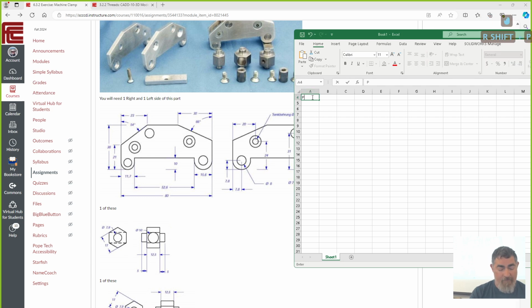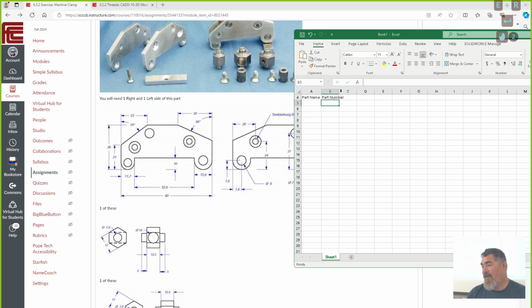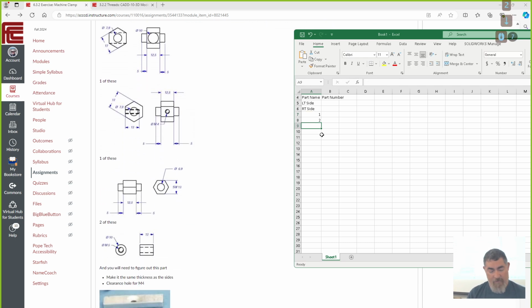We have kind of one level of assembly, but we need to figure out what all these are going to be. So we're going to have a column for part name, part number. And so this is probably going to be the side. So I'm going to call it left side, right side. I'm just going to number them because I'm going to make you come up with names. So this is going to be 1, 2, 3, and 4, and bar. Right? And then some kind of part number.